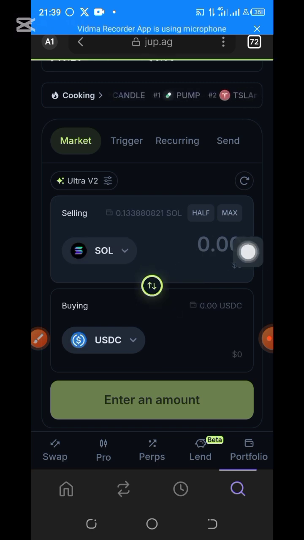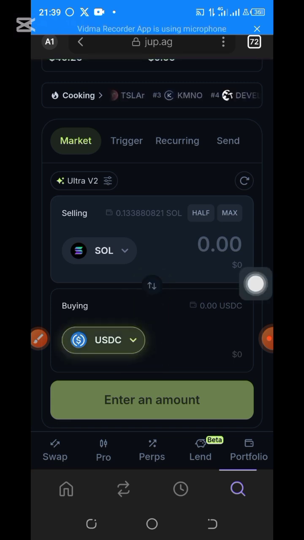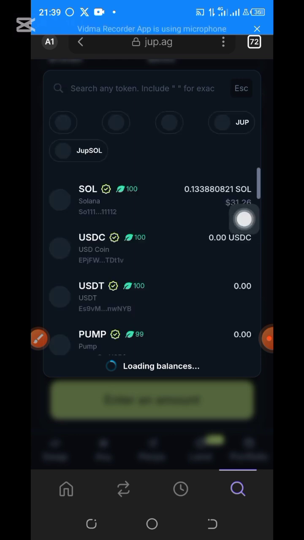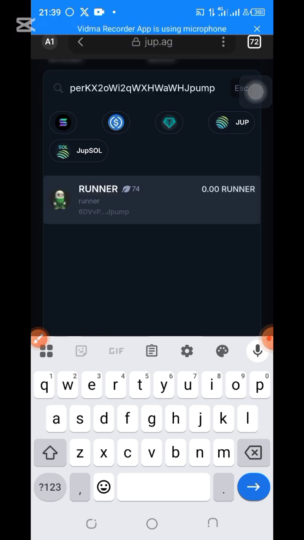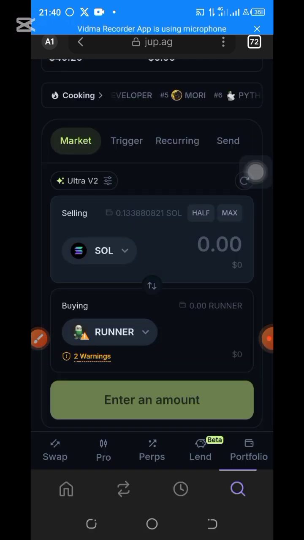So Sol is now at the upper area here. Then I will come here and click on this arrow here. Then at this place, I'm going to search for the coin that I have copied from that screener, which is runner, by pasting the contract address of that coin at this place. So I paste the contract address of runner here. Alright, so it has brought it out for me. I just click on this here. I click on runner.